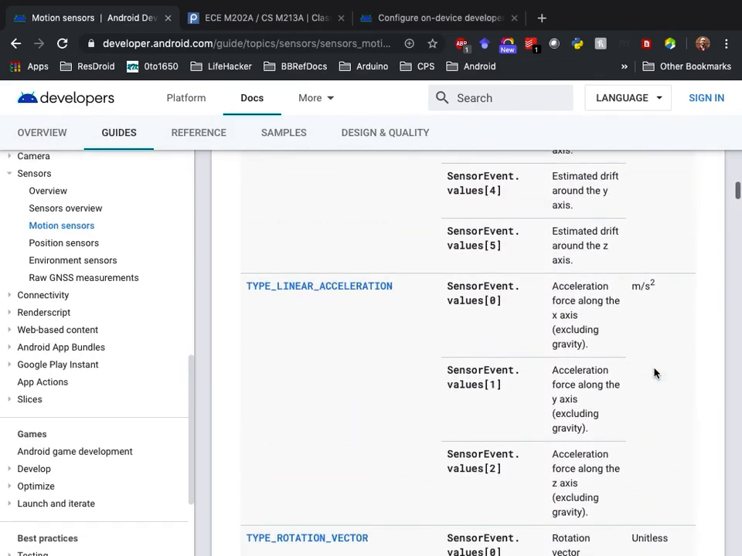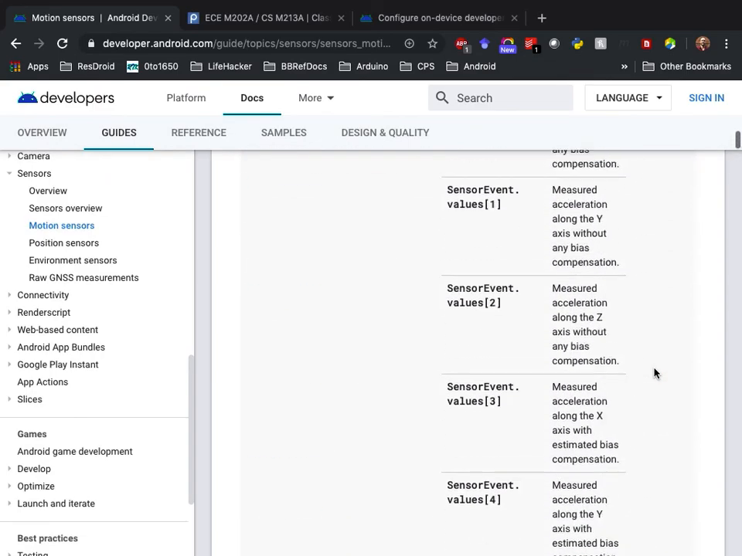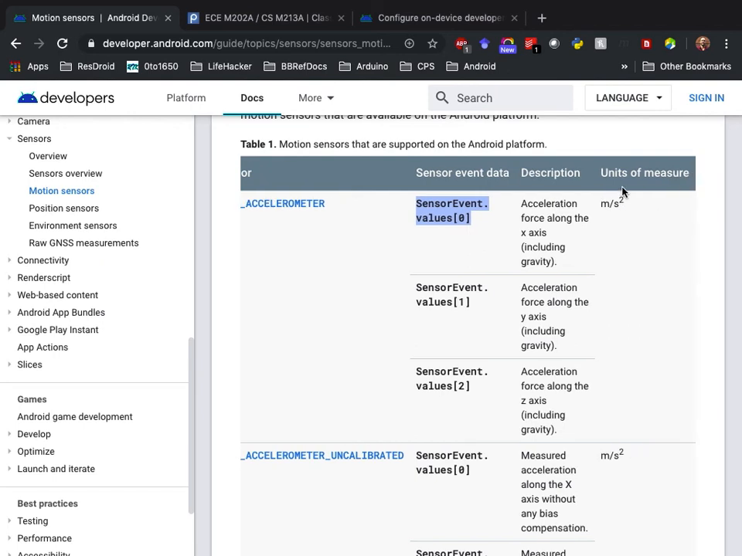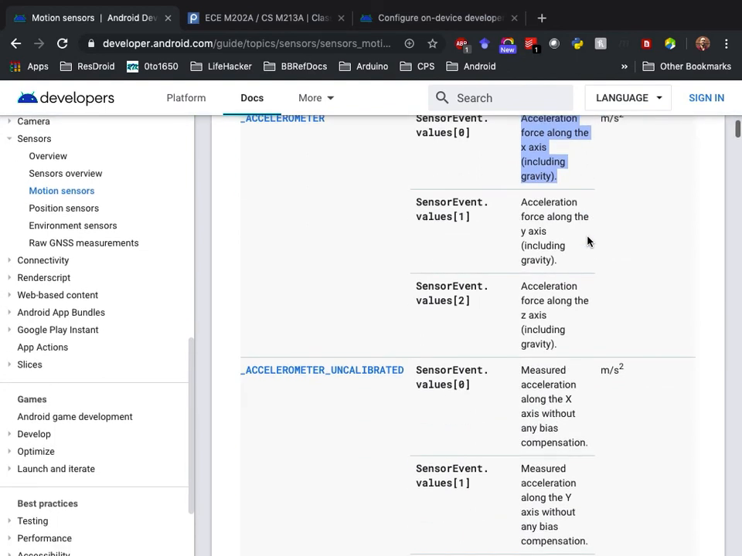So again, looking at this API, depending on what sensor you specify, you could look at the type accelerometer, and you'll see what the sensor event data is here. It will tell you the units of measurement, the acceleration force along the x-axis, the acceleration force along the y-axis, and the acceleration force along the z-axis.